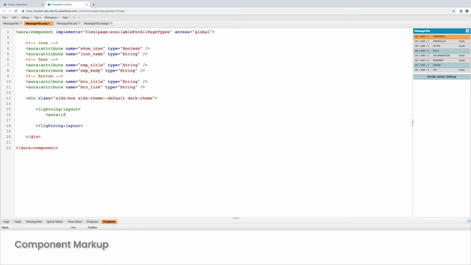Now, within my Lightning layout, I'm going to put an if is true. And if it is true, v.showIcon, which again is a Boolean, then I'm going to show an icon. So I'll put a Lightning layout item in here, and I'll put a Lightning icon inside of that layout item, and I'll give it an icon name, and the icon name will be v.icon_name, that other attribute I've set up there. Okay?